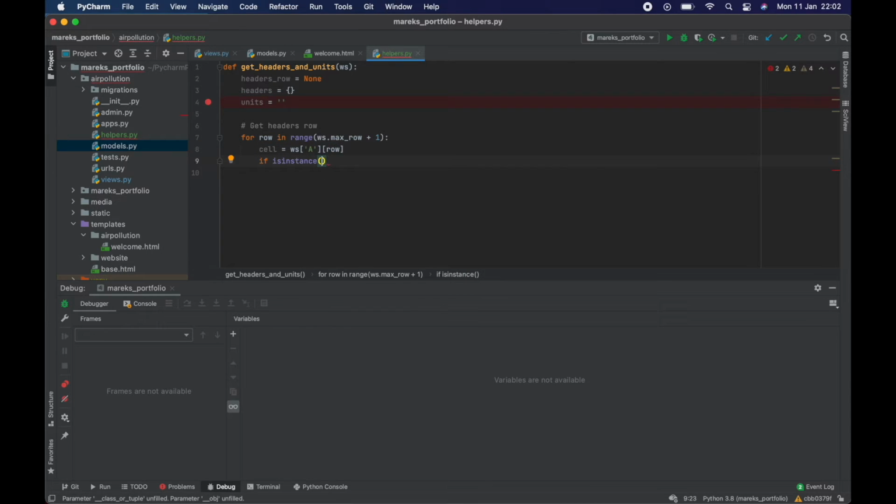Okay, so we want to make sure that the cell is a string. So that's how you check it. isinstance, object, and the type. So if it's None, then already in here it would stop. It would say no, it's not a string, so I'm not even checking this. So it's not going to give us an error anymore.